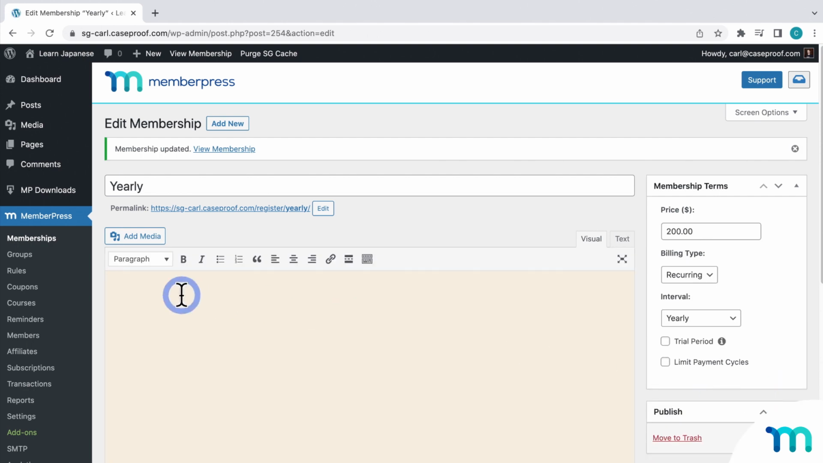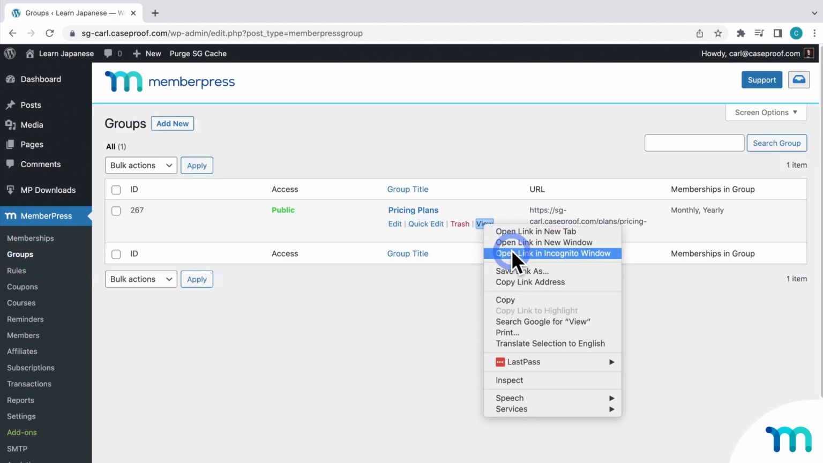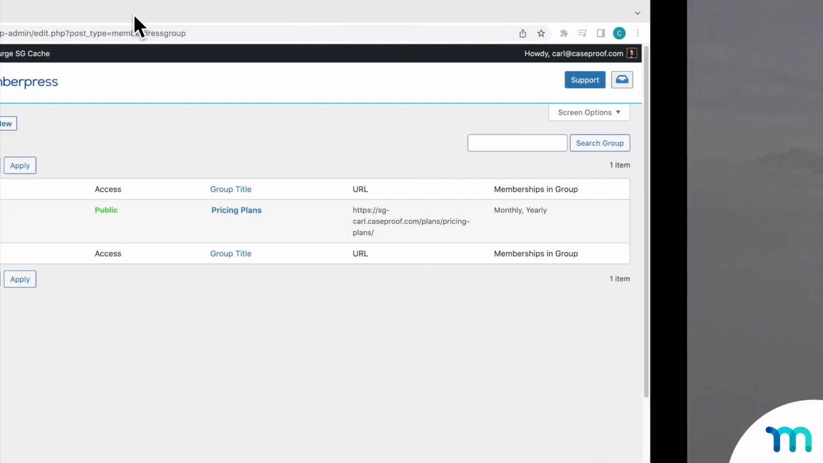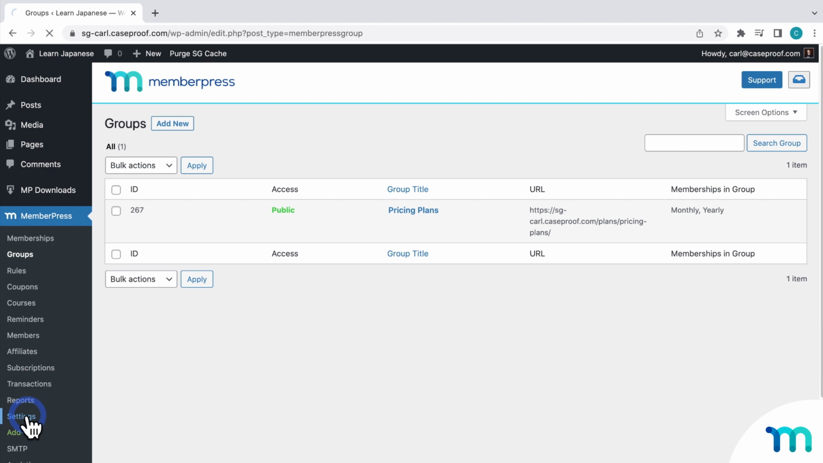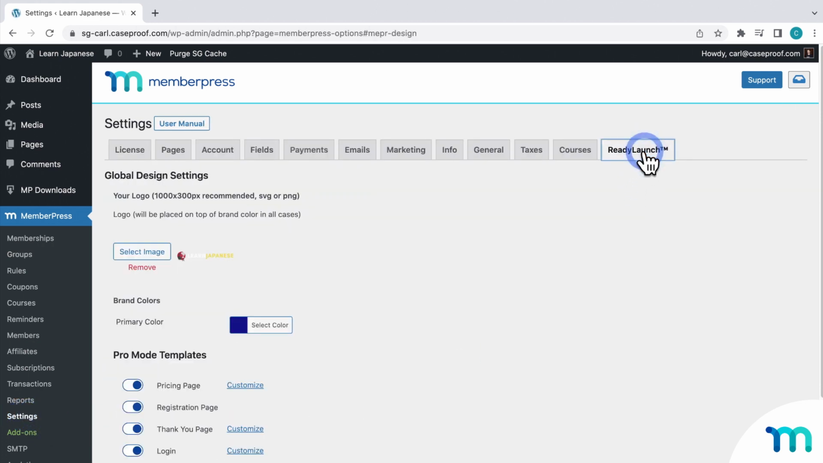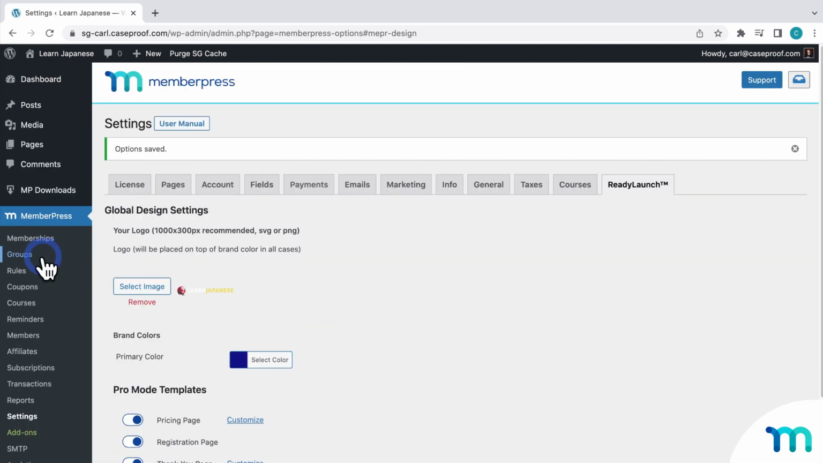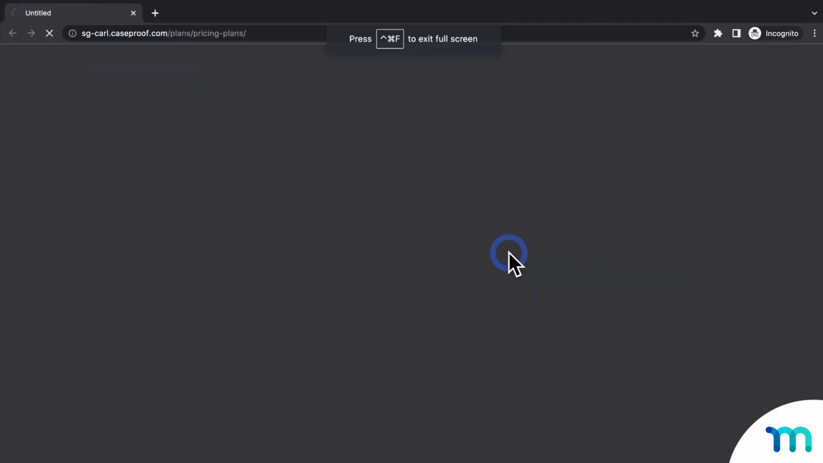And then now, going back to my pricing page again, here's what it looks like. And on this page, you can add a few more customizations with ReadyLaunch too. So if I head back to MemberPress, Settings, and ReadyLaunch, and click Customize next to Pricing Page, here I can change the button color. I can add a title, sign up, and a subheadline: Become a member to start learning. And then now I'll save that and head back to the pricing page. And here's what it looks like.